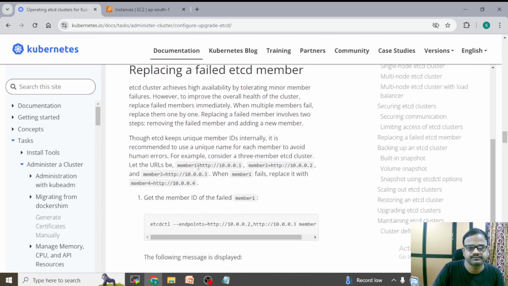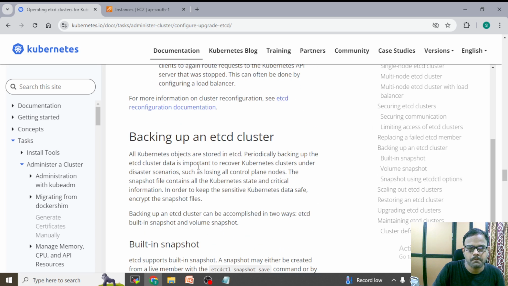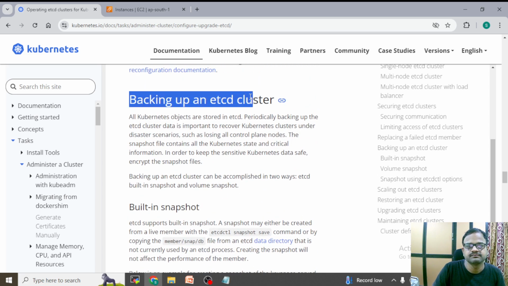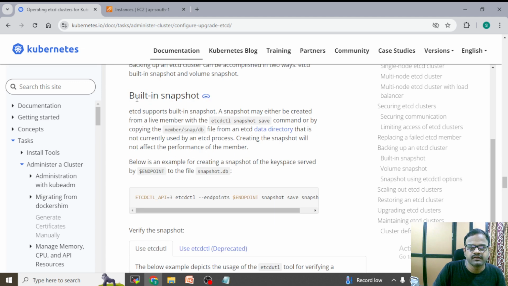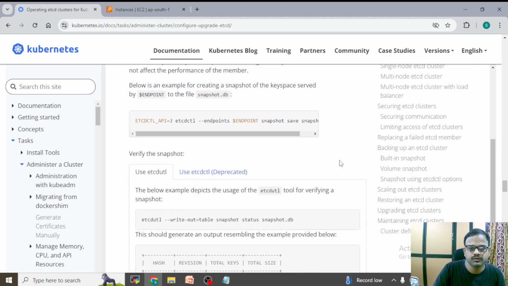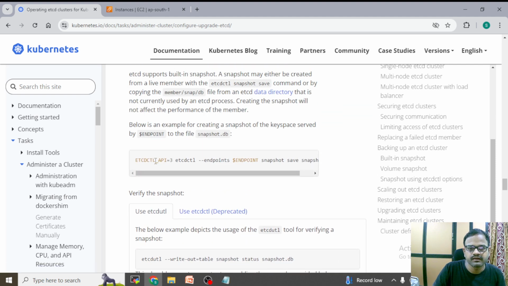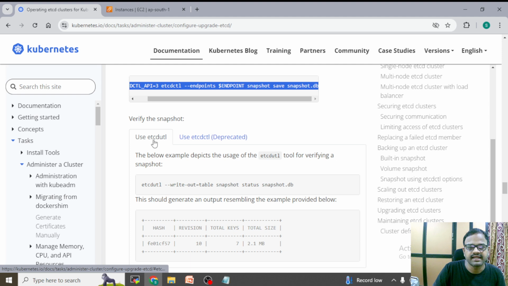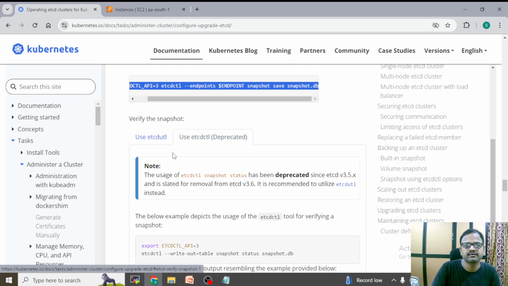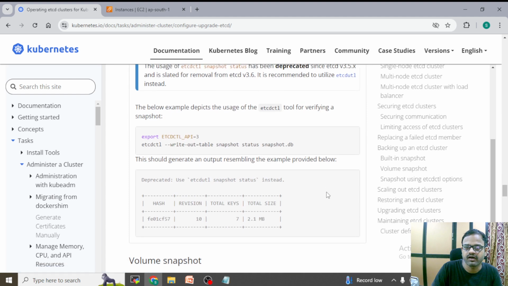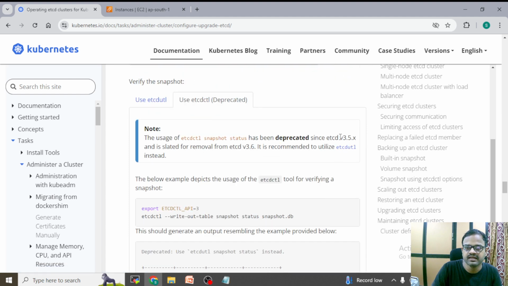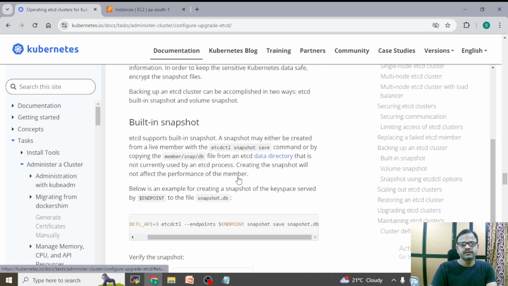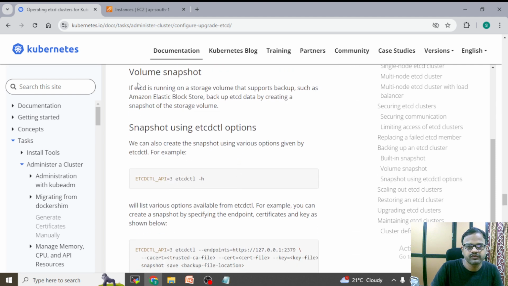If you can see, here it is, backup an etcd cluster, built-in snapshot. So here you can see the command to go with is this. For verification purpose, you can either go with etcdutl or etcdctl, which is deprecated, like what I have told you already, deprecated since version 3.5, and it will be removed in version 3.6. Okay, so as of now we will take a snapshot.